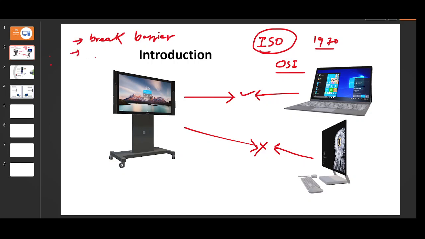The second point is that it is a conceptual blueprint. It is a reference model. Blueprint means it will be useful and will be used as a reference. Clear? Now, the third point is that it divides the network communication process into smaller and simpler components.